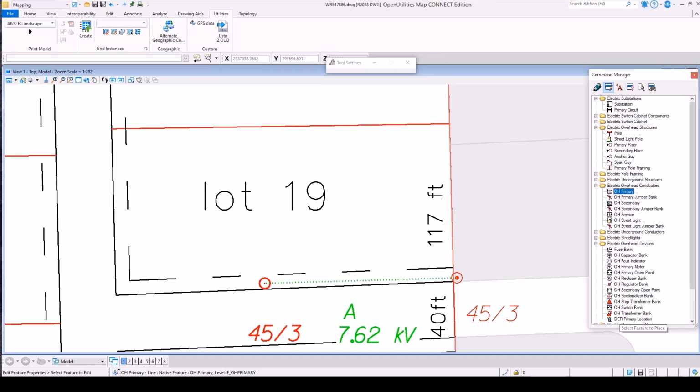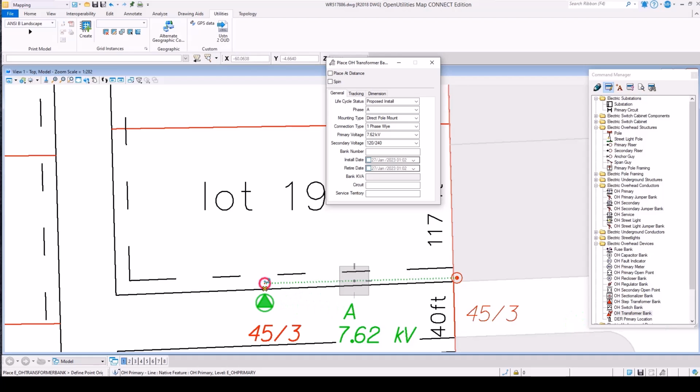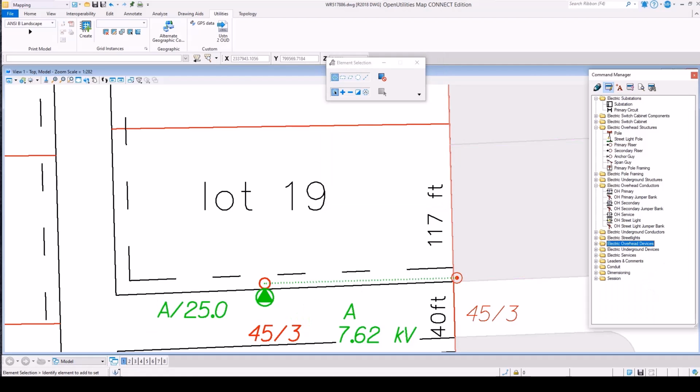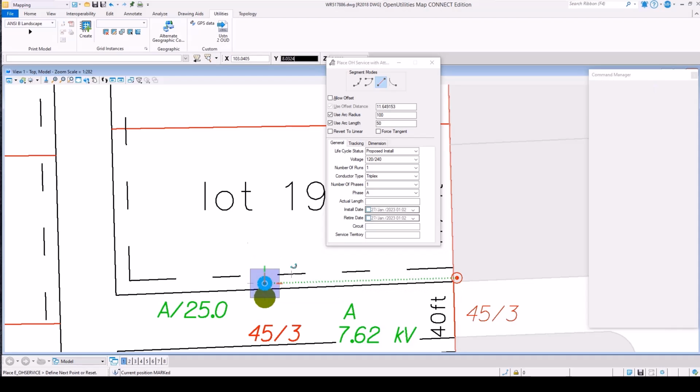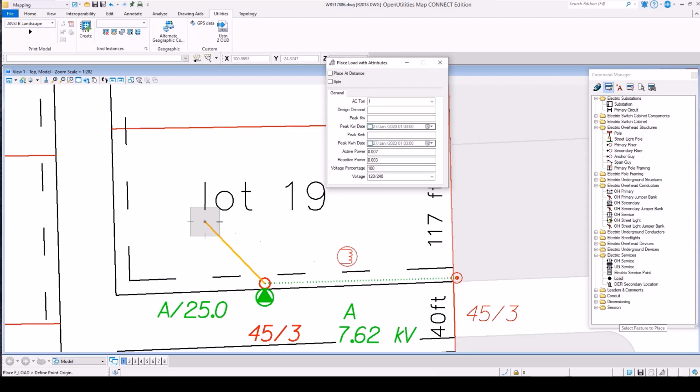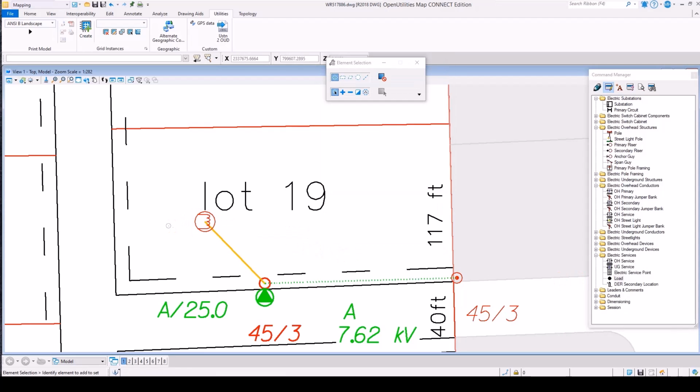I'll place the overhead transformer bank. And also we're just going to drop in a little service there and load, because this is just going to be a temporary post, not really a pole. In this lot somewhere, that'll be up to the builder of the house as to where they want to put that.